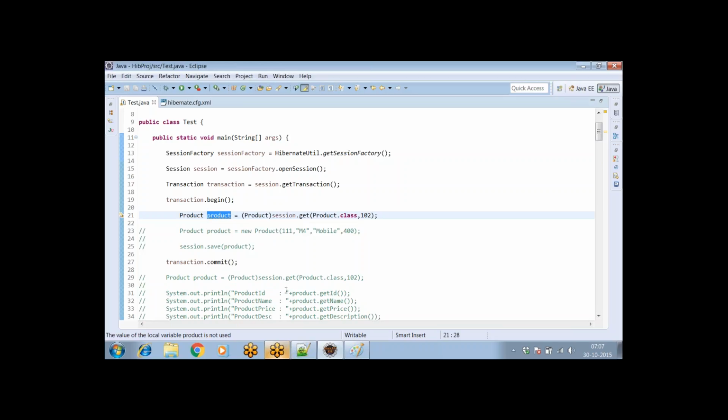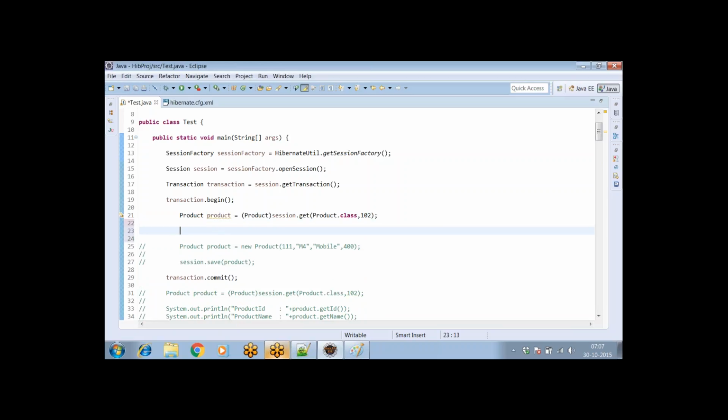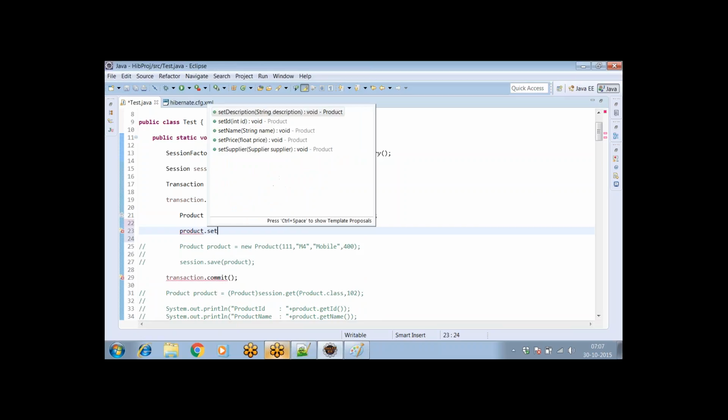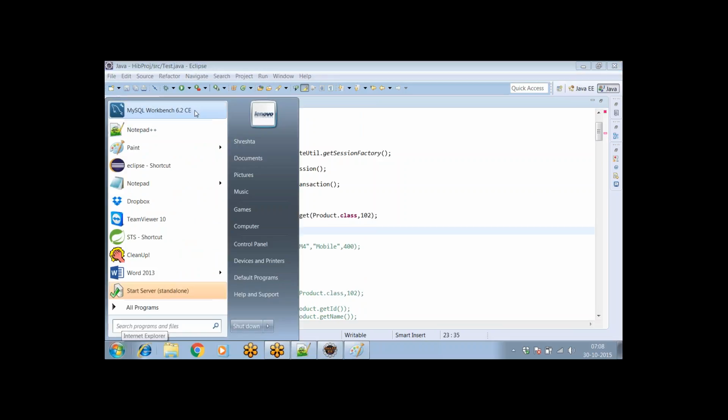What if the object is persistent? As I told you, the persistent objects are managed by the session. When I say they're managed by the session, what does that mean? I'll show you. Let's say I'll update the price of that product.